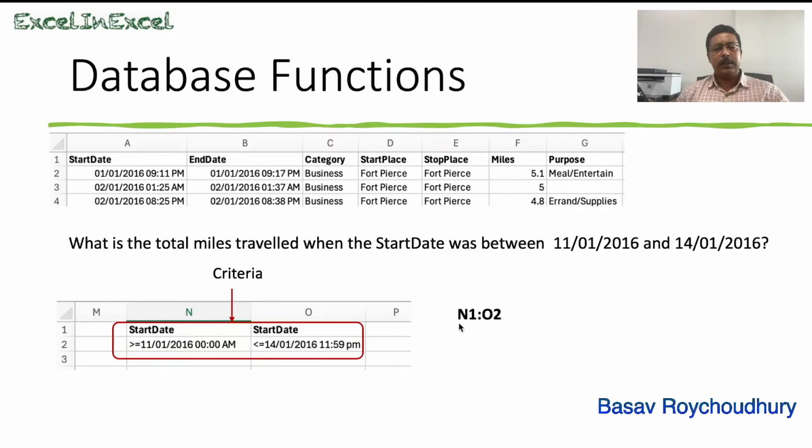But now this is the condition that we are having, and therefore our criteria is N1 to O2, if we are finding the total miles. So this time of course we are doing a DSUM, because we are finding the total miles, not an average this time, but a total. So we are going for a DSUM, and of course the remaining part remains the same, except that I have used the entire database this time. Let's again go to the worksheet and check it out.